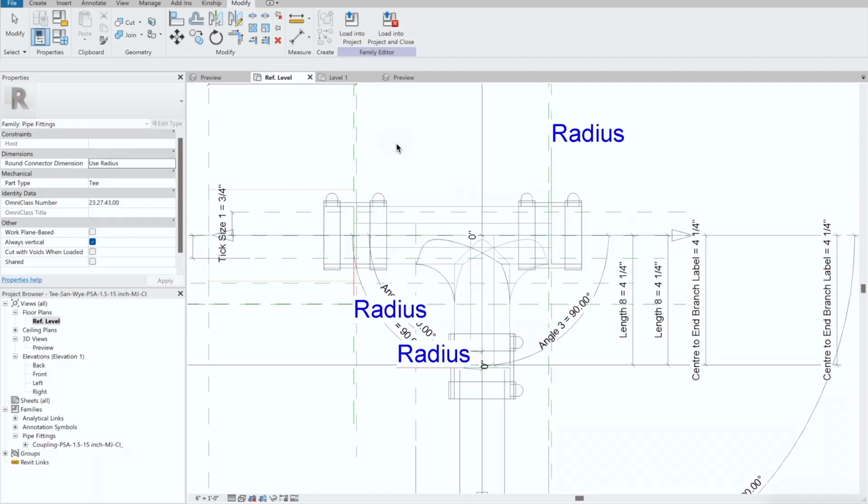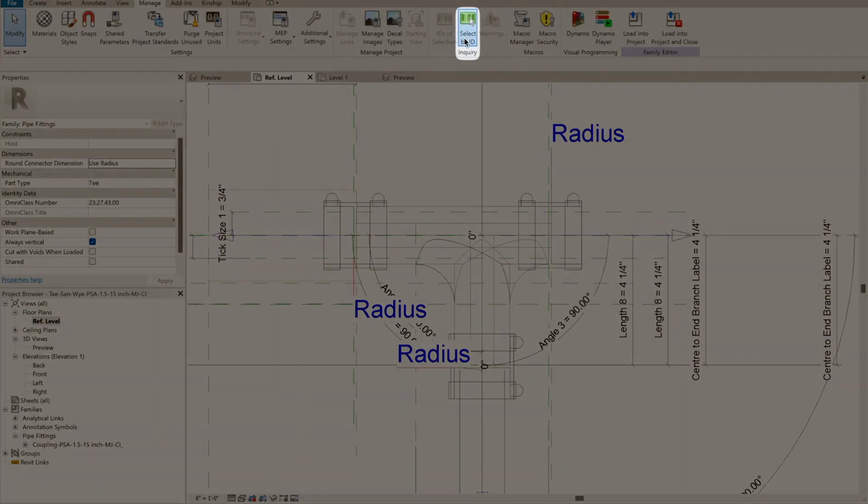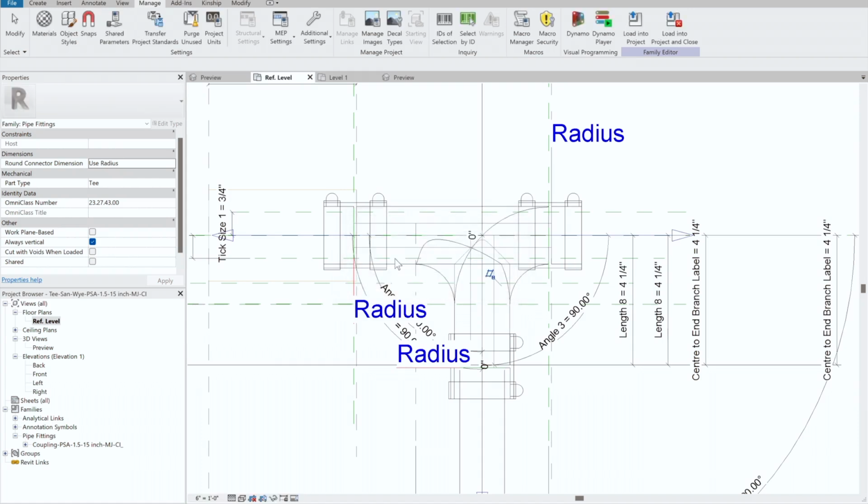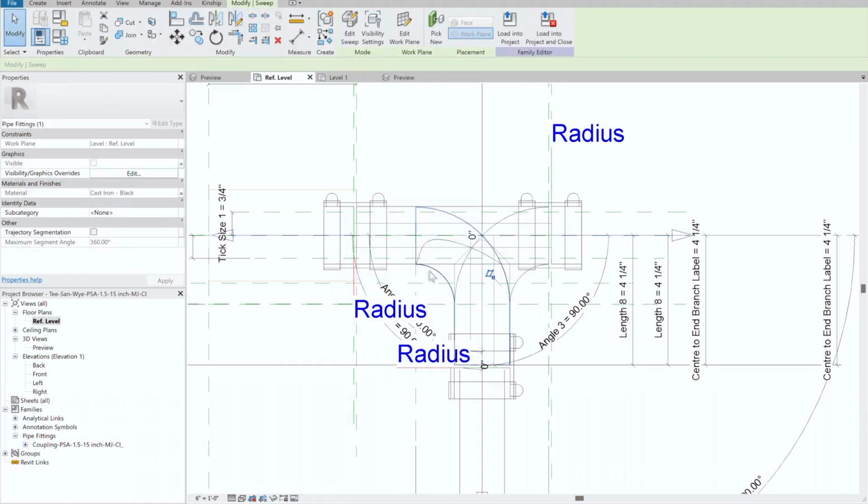Now if you go to the Manage tab and then click on the Select by ID button, we can then type this number in and it will highlight the geometry in question. Now what we basically want to do is be inside this geometry and make it break to see what's happening inside, because it's got something to do with this geometry, right, and the line work inside.